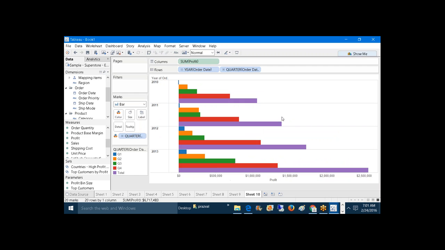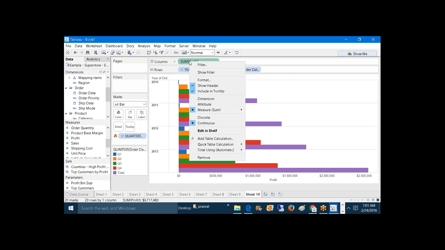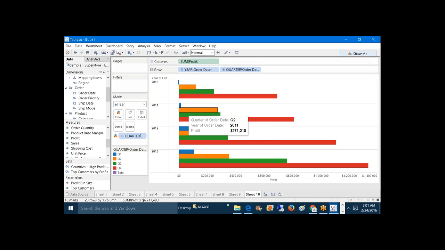After adding the subtotal, just hide them. How to hide the subtotals? Just simply right click on the profit. After right clicking on the profit, here we are seeing one option called Total. Just go to Total. In Total, we have one option called Hide. Just click on Hide. Yes, now here we are seeing that gap.